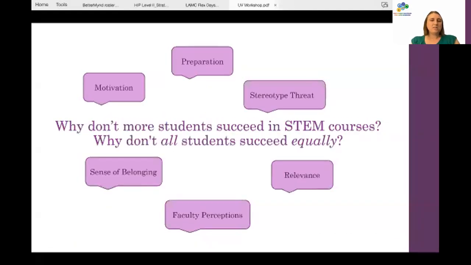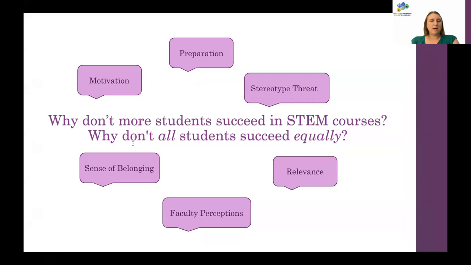So the impetus for this project was really thinking about a set of questions about why students were struggling in introductory STEM courses, and in our case specifically, in a calculus course for life sciences majors. And as we think about why we don't see more students succeeding in STEM courses, and especially why we don't see all students succeeding equally in STEM courses, there are a few examples of things here on the screen.